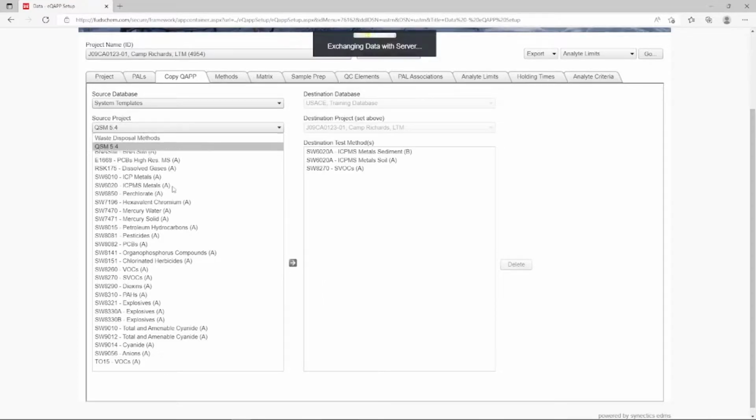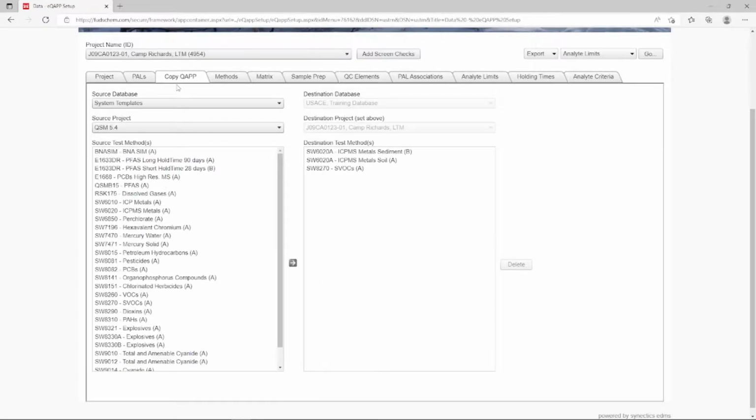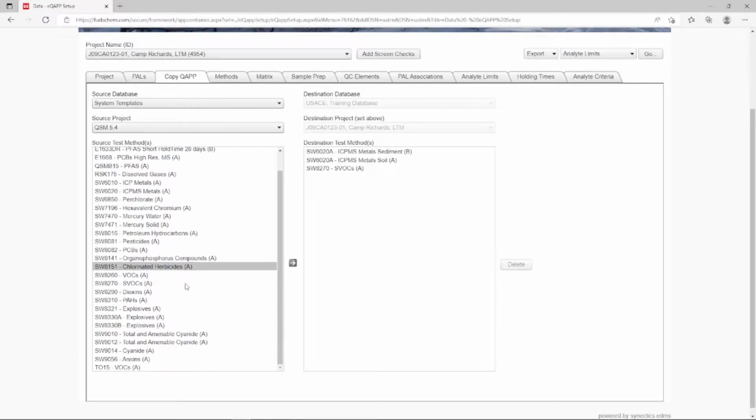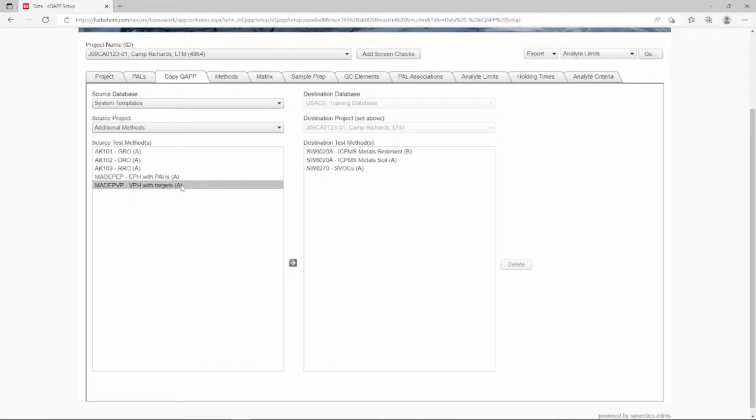When we go to the CopyQAPP tab, we can see that TOC is not included in the source templates for any of the QSM options or under additional methods. Therefore, we'll need to choose something else and edit it to create our TOC method manually.